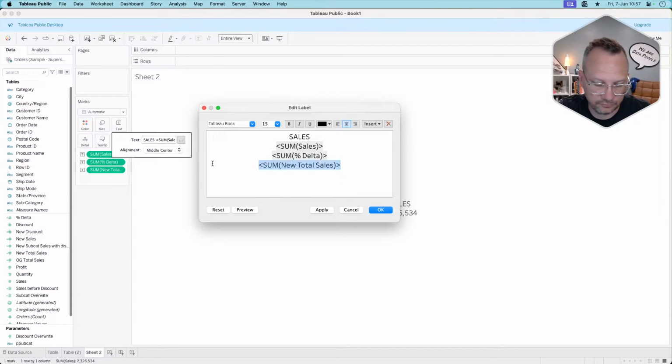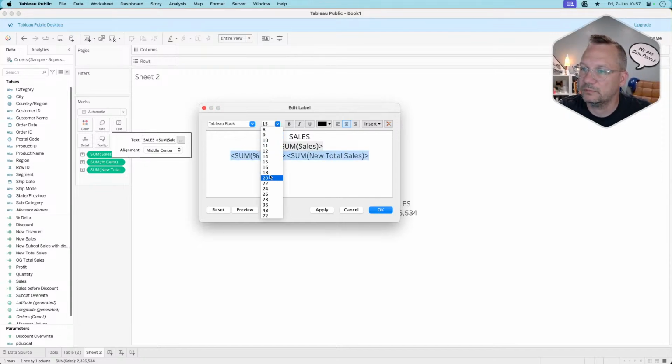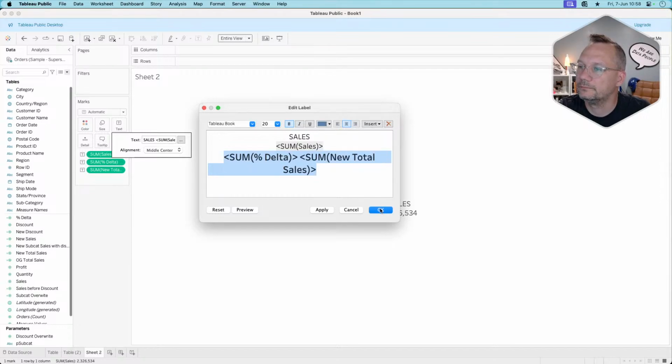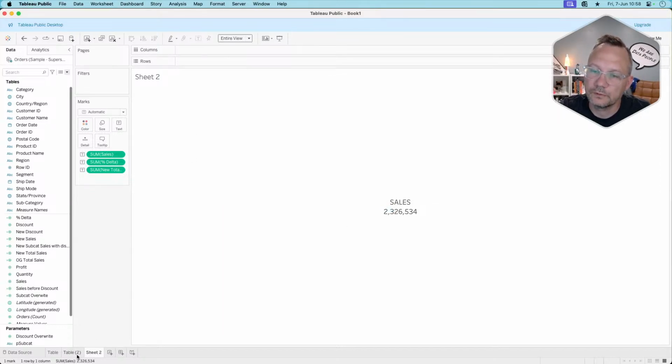And then we'll move this guy over here. And we want this guy to be a little bit bigger. We'll make him size 20. Make it bold and blue. There we go. This will be KPI. Okay.